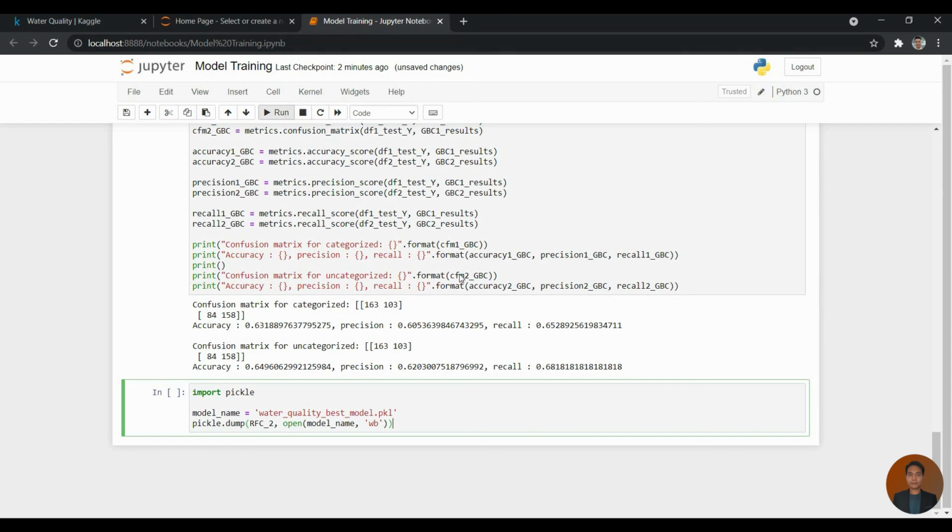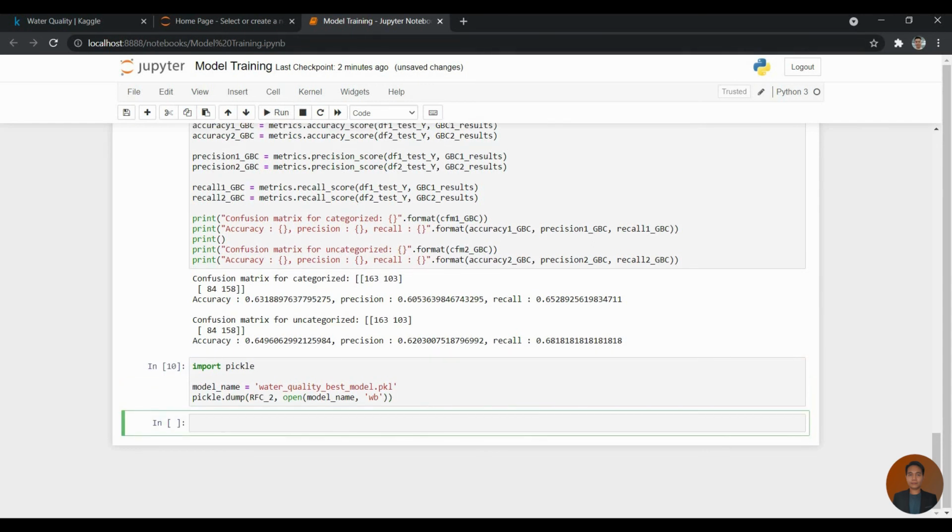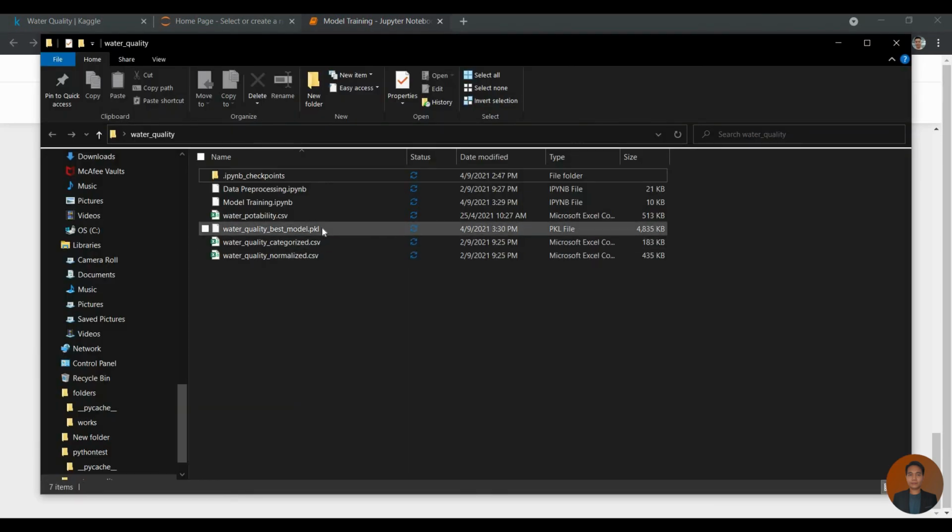Okay, so let's save this. If we look in our working directory, we're able to see the model successfully saved as water quality best model.pkl. So this is the model that we're going to use for our model serving later.